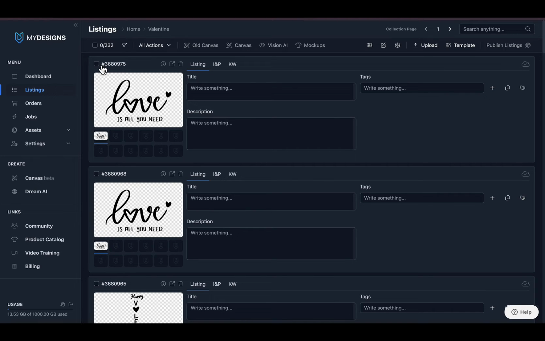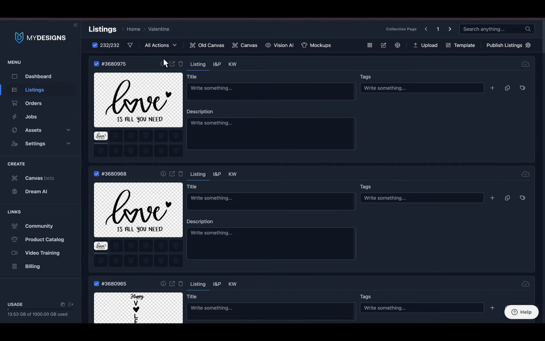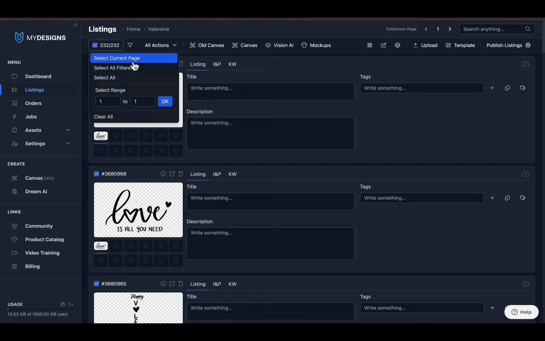First, you have to select how many images you want to vectorize. You can select them one by one, or you can just click right here on select all, so it will select all the images you got. And also you can just click right here to select the whole page, which is 24.